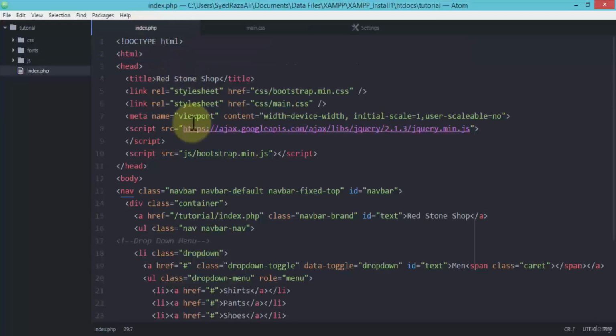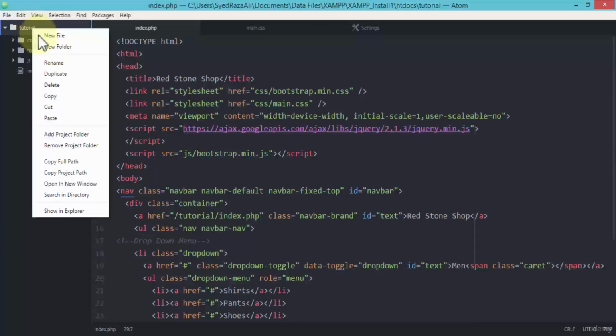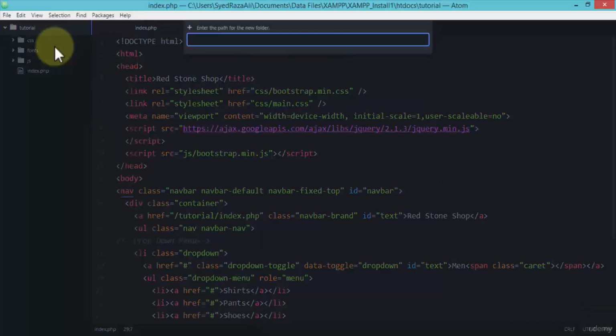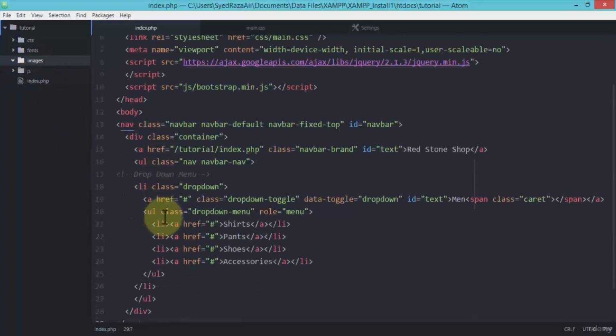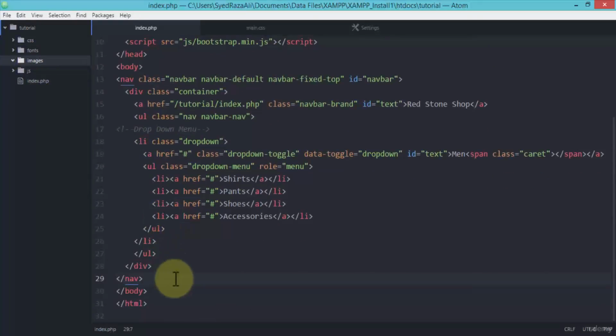In order to insert images, we need to go to our tutorials folder and create a new folder. If you have a folder already, that's fine, but if not, I'm going to create one. So I'm going to right click on tutorial, click on new folder, and I'm going to call it images. So at this point, there's nothing in my images folder, but I just named the folder images. So let's go down to our index.php.